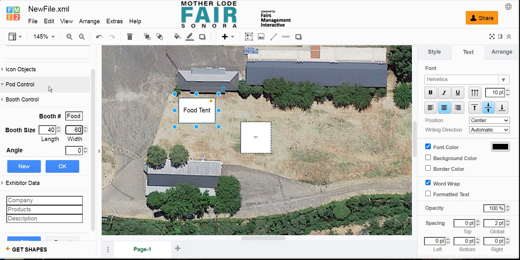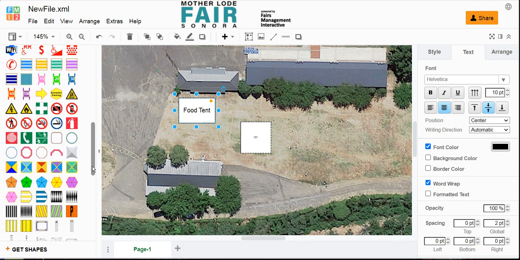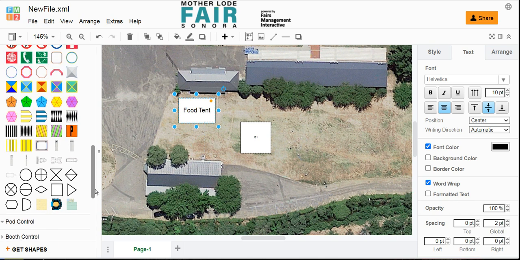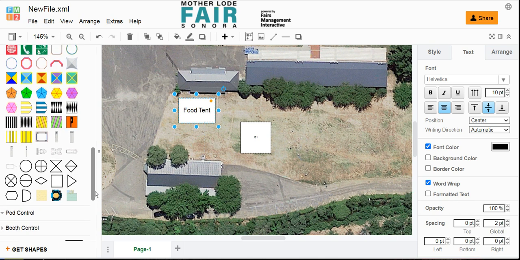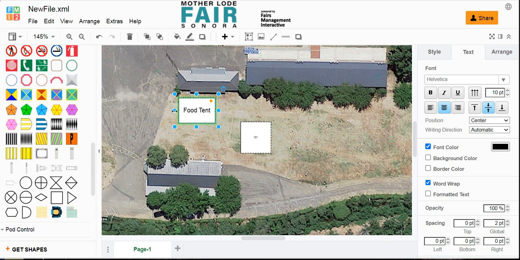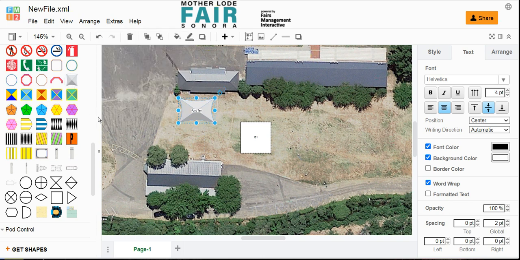But now we're going to go to our pod control. We're going to go to our icon objects. And this is where we have a whole lot of different objects. We made those tabletops you saw with these icons, but you have picnic tables and bleachers and rides and symbols and tents and kiosks and even things like buses and RVs and livestock trailers, things like that. So what we're going to do is, with this activated booth, we're going to go to our tent. We hold down our shift key and we just click, and there you go.